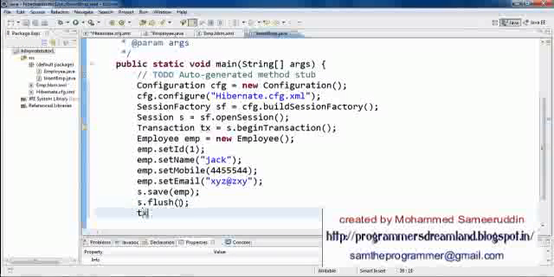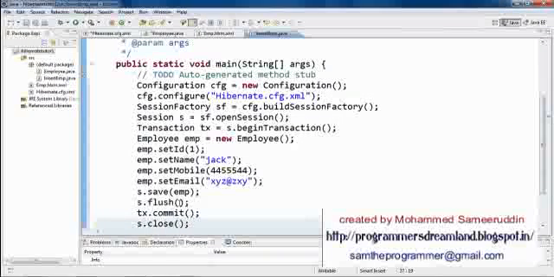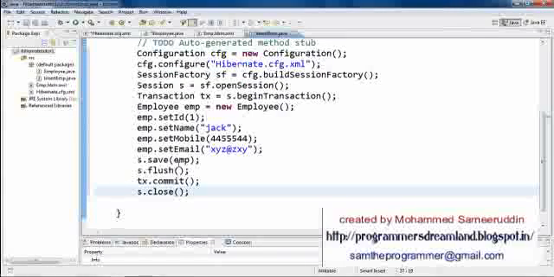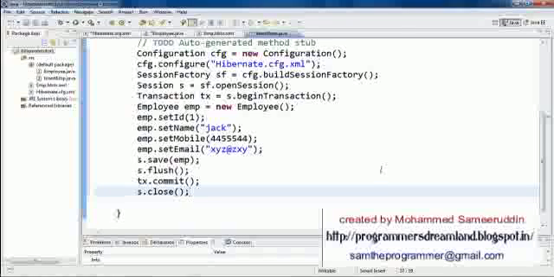Now when I say tx.commit, the transaction is actually committed. Then s.close, I close the session and everything is closed, so I don't have to worry about memory management and stuff. Hibernate takes care of everything at the Hibernate framework level. So this is done. Let's run it to check whether it inserts the data.